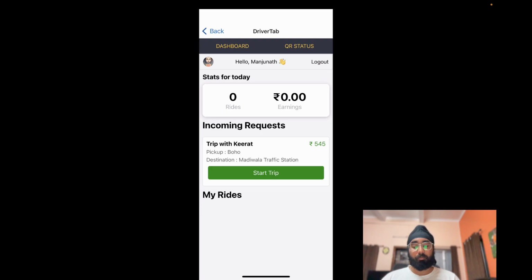The scenario right now is that the user chose this auto at first. He walked and found this auto. Now he sat in the auto and scanned the QR just as we did some minutes back. After he has scanned the QR and initiated the trip, the driver gets a card or a notification saying that trip with Kirat, pickup is Boho, destination is Madiwala traffic station, and I will be paid 545 rupees for this particular trip.